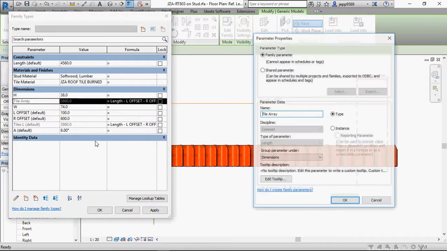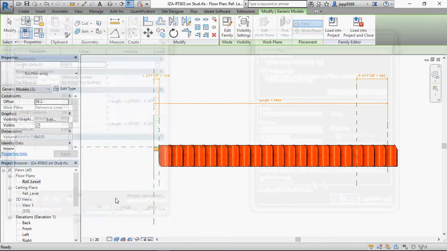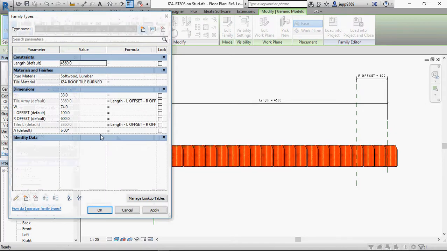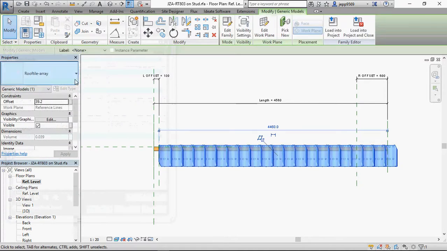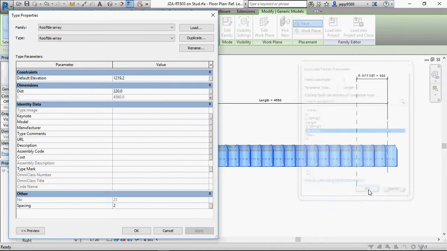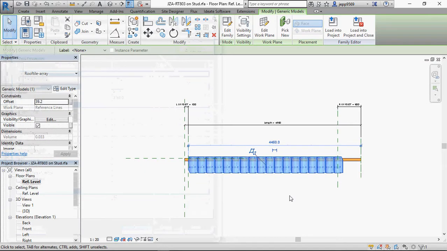It needs to be an instance in this case. That's fine. No, it's not fine. Yeah. And I edit this one, and the length is now the tile array. Hope this works now. Yes, thank you.